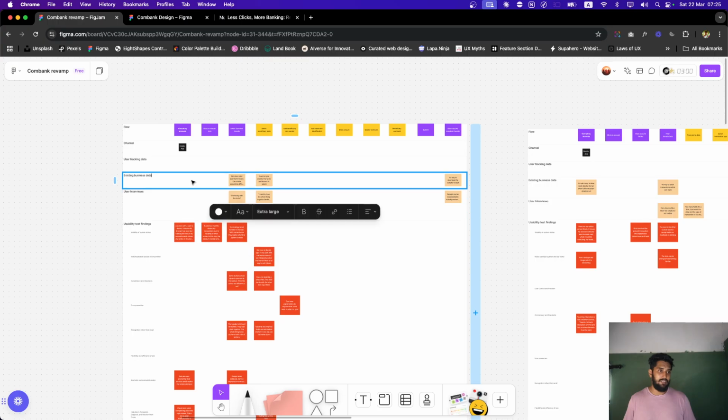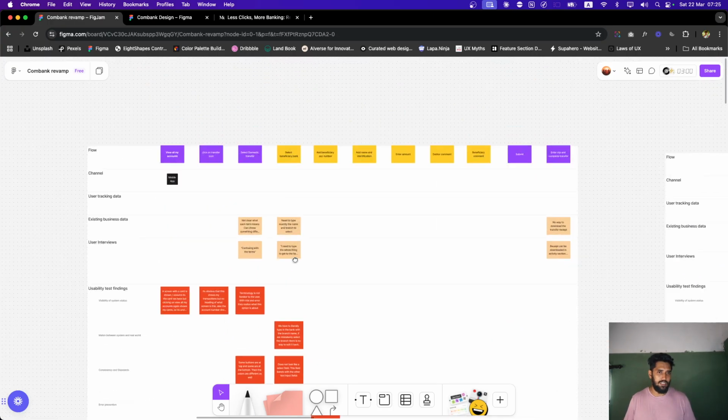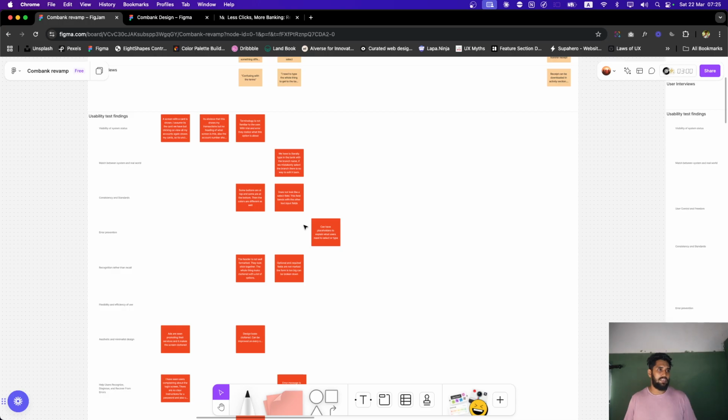Since I didn't have access to these two verticals, I didn't care much about it. I just used the feedback and reviews that I saw and added them over here. Then we have usability test findings.